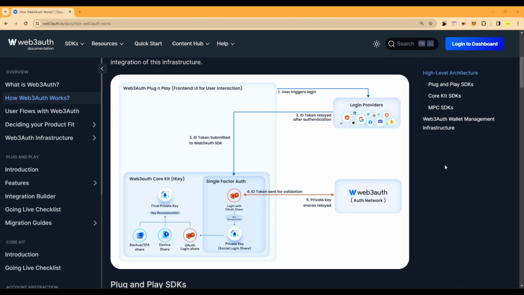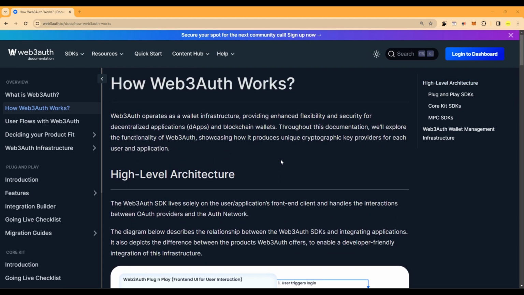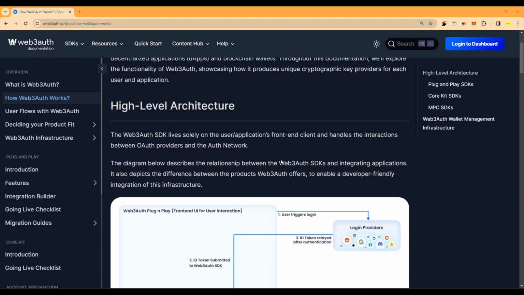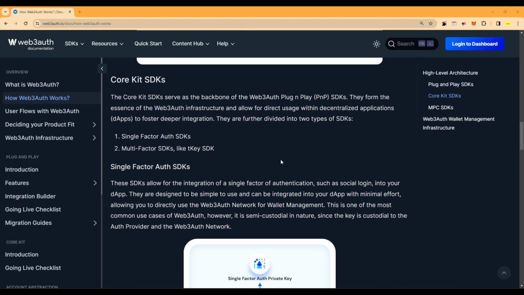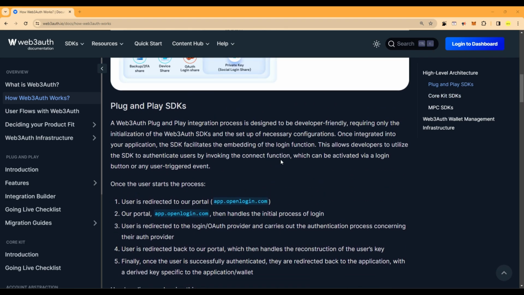Here's a quick side note before starting with the tutorial: if you really want to understand the internal working of Web3Auth, how it actually works, I highly suggest you go through their documentation. I will definitely teach you everything required in this tutorial. But if you want to know the internals of Web3Auth, like how the private key is constructed, I highly suggest going through their documentation. They have pretty amazing documentation; everything is given in a very nice and organized way. So I definitely suggest you go for that.